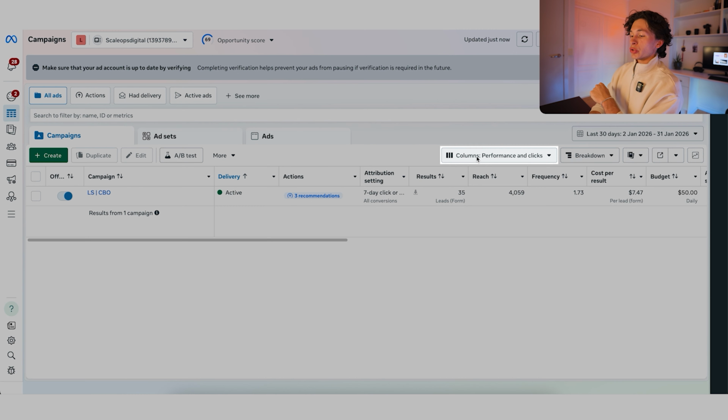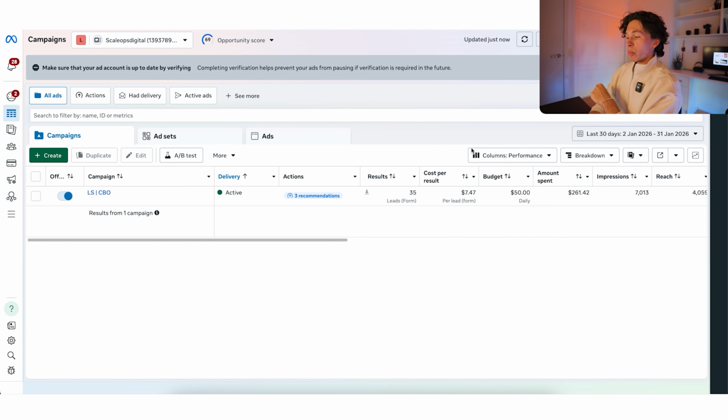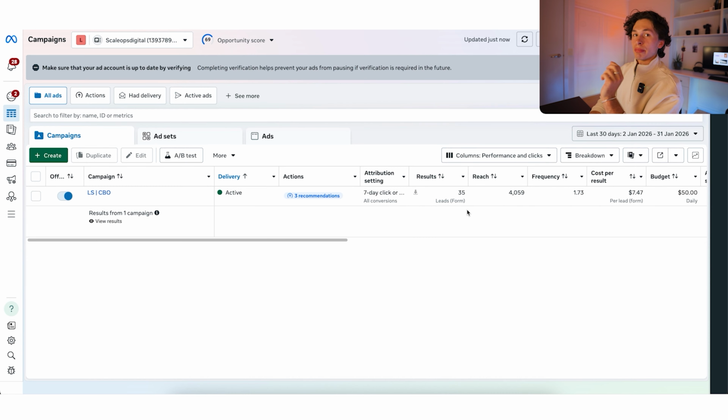First of all, what you want to do is you'll see this column section here. Now, most of the time it'll start on performance, so it'll look something like this, but what you want to do is change this always to performance and clicks, because this will give you a better understanding about how well the campaign is actually performing.